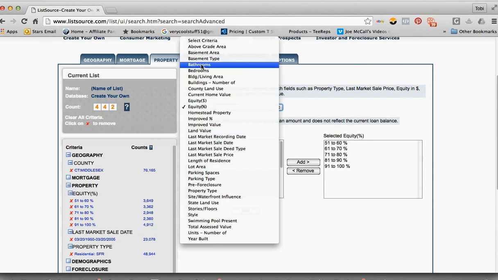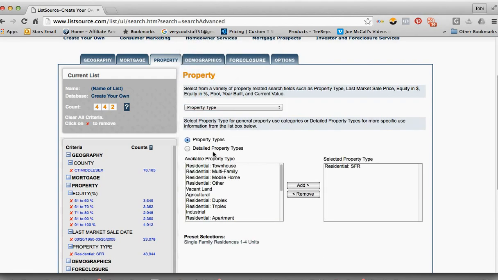The cool thing about this, you can really narrow it down by how many bathrooms, the purchase price, the year built and all that stuff. Length of residency, 10 years or more. It's a lot of stuff you can do to it. So you can go ahead and play around with that, but I'm just going to keep it very simple.